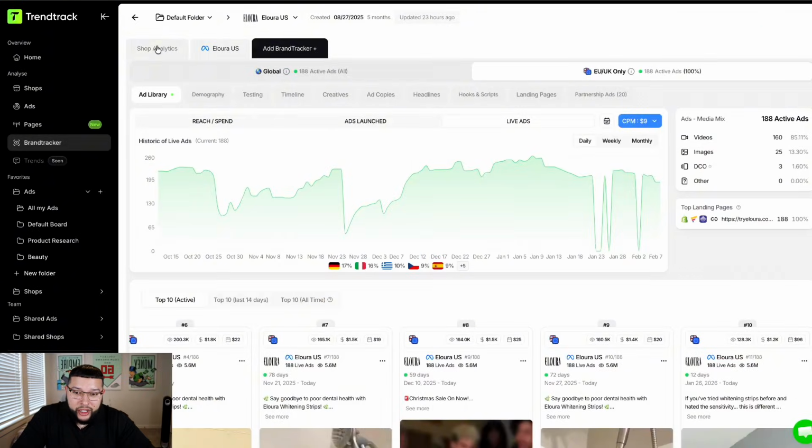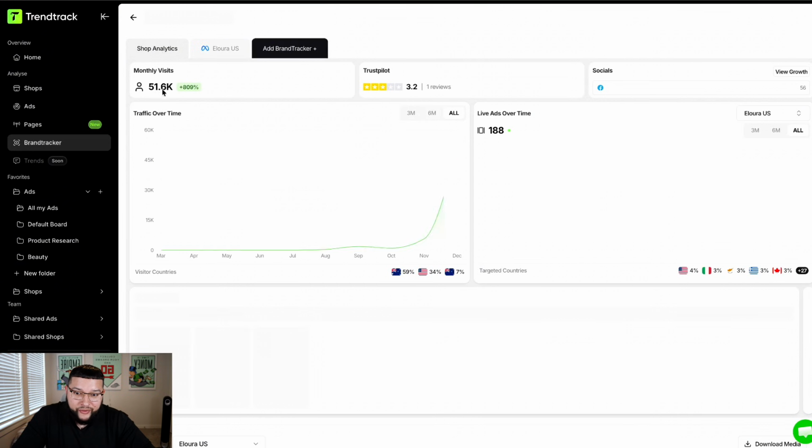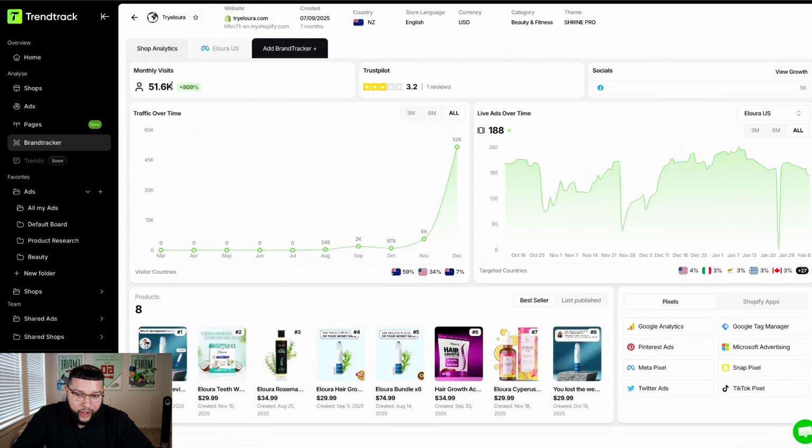If we come up to the top, click on Shop Analytics, we can see their monthly visits. And this is what we like to see, okay? 51,000 monthly visits at an 800% increase. So look at the traffic. Barely any visitors here, guys. August, 349, 1,879, 979, and then boom, spiked right up. That lets you know that they increased ad spend because it was working.